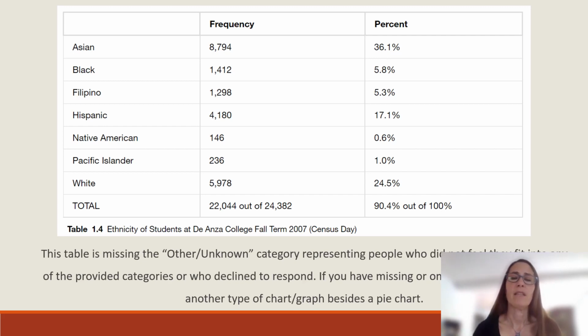So if you have missing data like that, again, you can't use a pie chart. If you notice at the bottom of the percent column, it adds up to 90.4% out of 100. So you can't use a pie chart for this. You have to use a different kind of visual representation for your data.